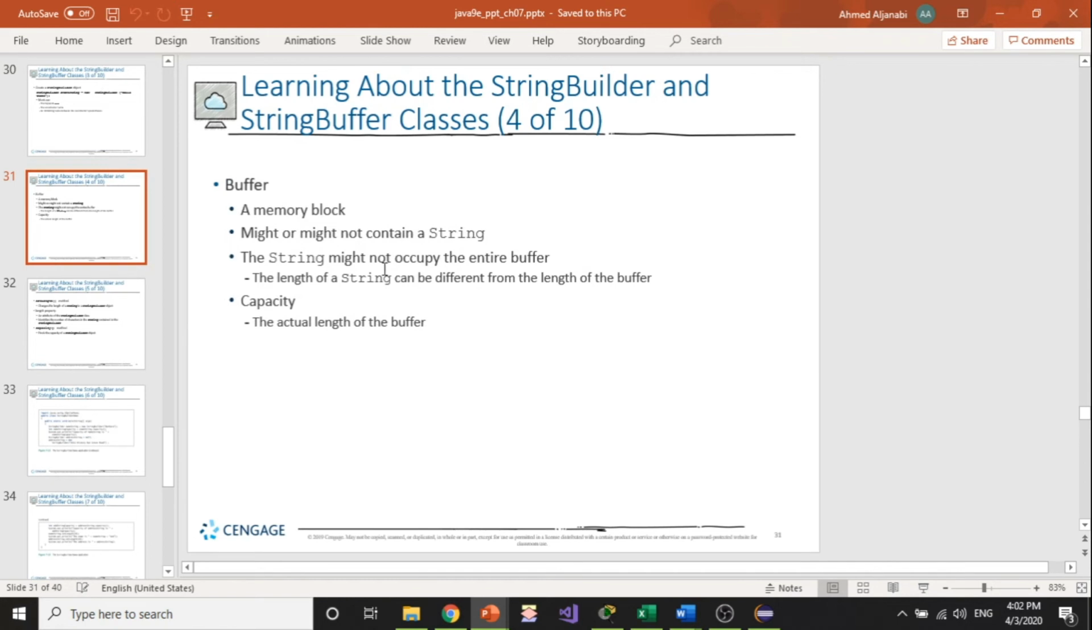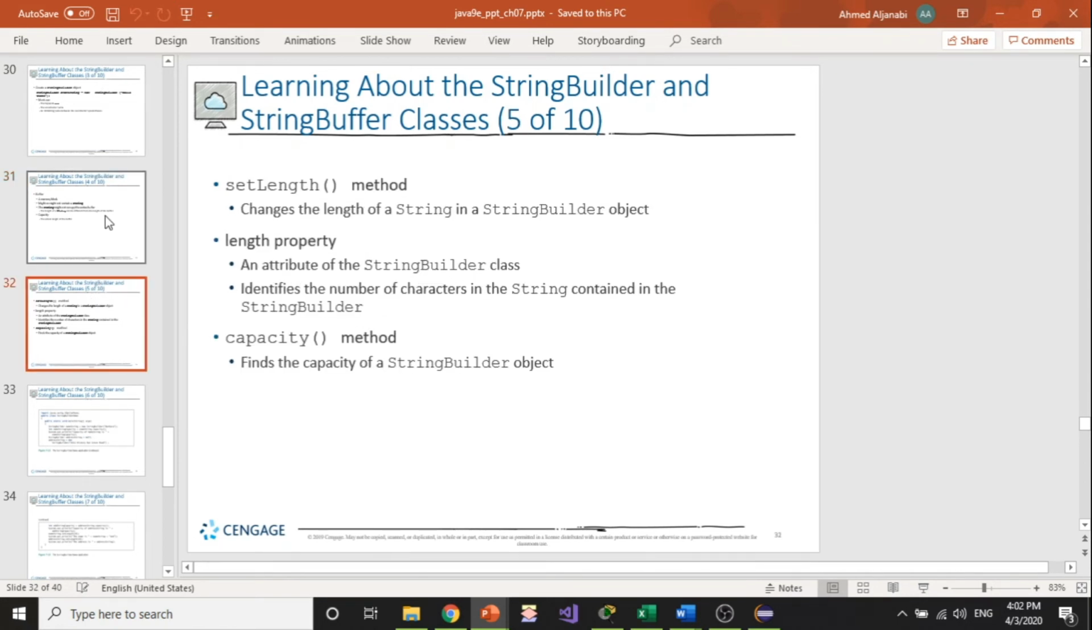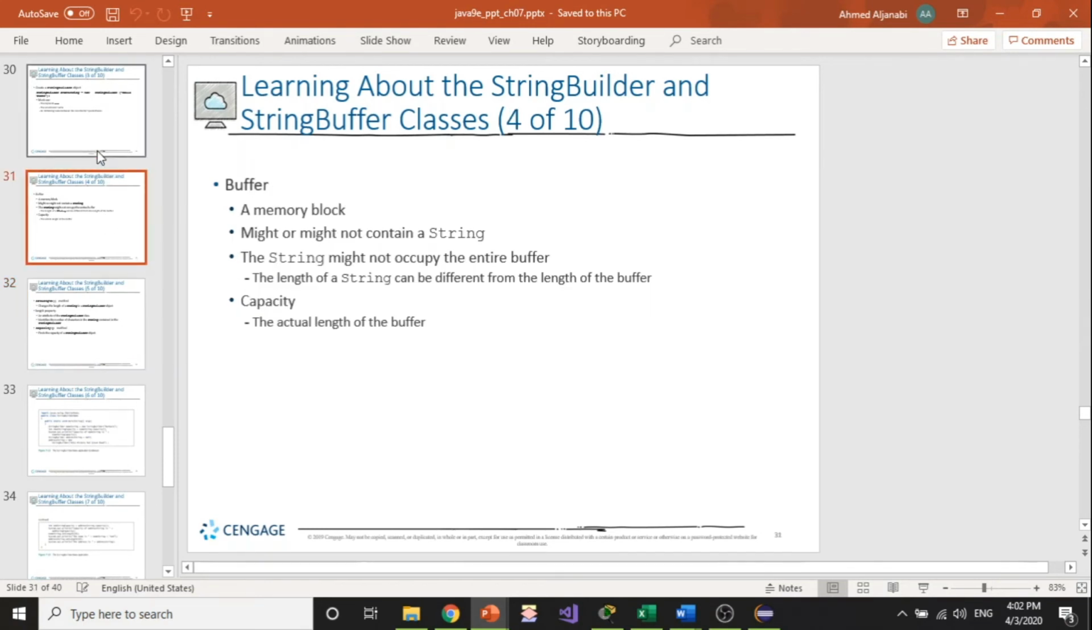Now, string buffer is going to be no different, very, very similar. One thing we should know about string builder and string buffer, we have what we call capacity, and we have what we call length. Those two terms are very important. When you create a string builder, it will have a capacity, and the capacity basically means you are allowed to have this number of characters in this string. Probably it's 20. I remember it's 20, yes. So, okay, I have a 20.